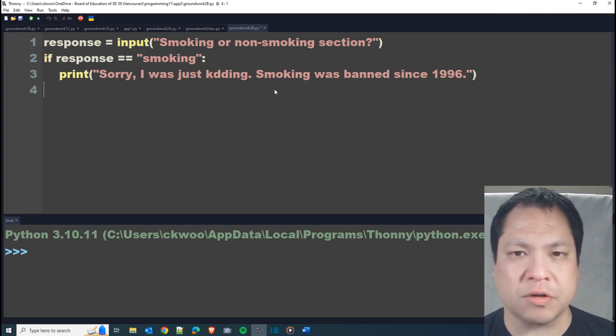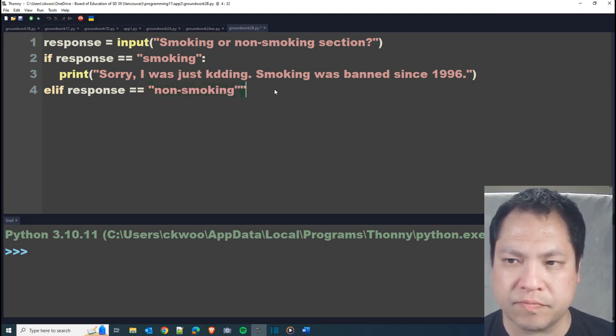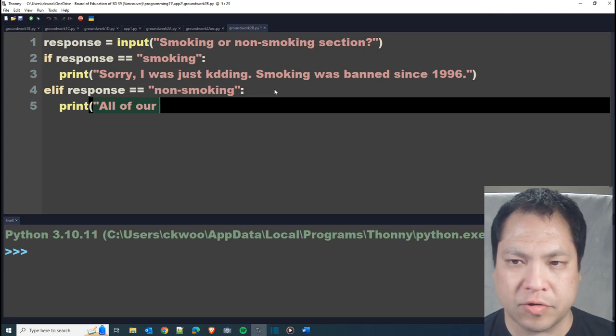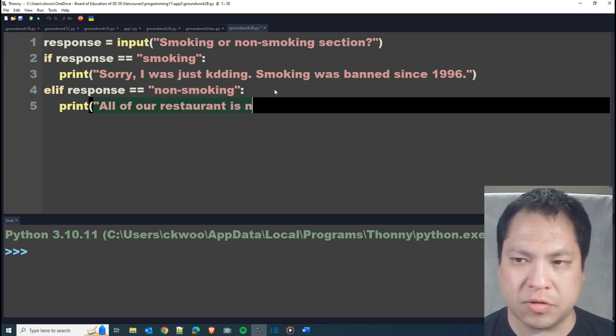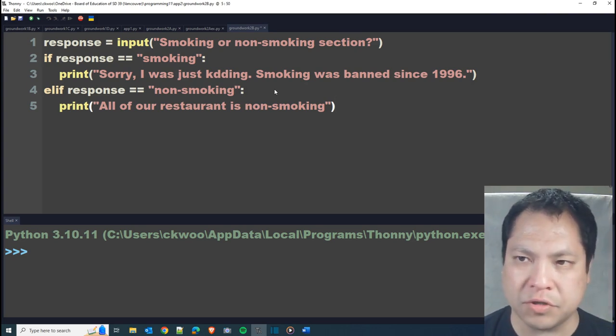Next, I'm going to put something called elif, okay? And the reason I'm doing that is because I want to check another condition before I go to my else. And I want to check basically non-smoking. And we can print something in this case, all of our restaurant is non-smoking. Okay, so basically I have two scenarios that I want to check, smoking or non-smoking, and in each case I want to type a different message.